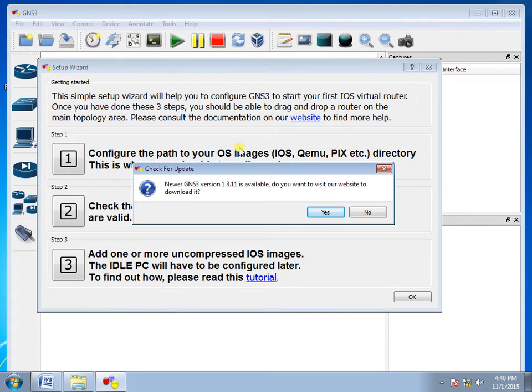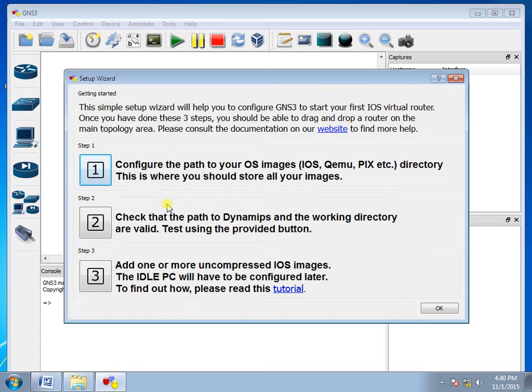So see, this is the important section. Newer GNS3 version is available. Do you want to visit our website to download it? No, I want to use this GNS3 right now.